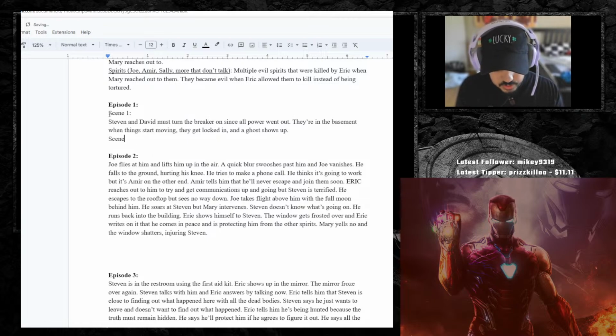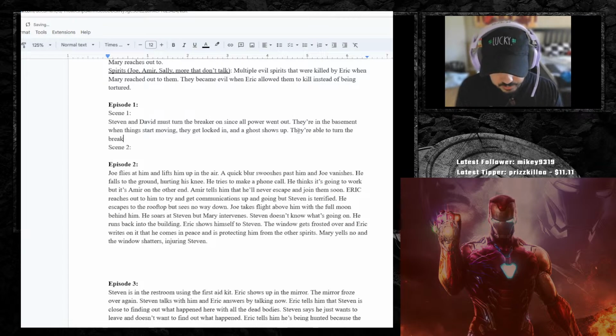Then we'll get scene two. Steve and David must turn on the breaker since all the power went out. They're in the basement. When things start moving, they get locked in, and the ghost shows up. They're able to turn the breaker on and escape the room.